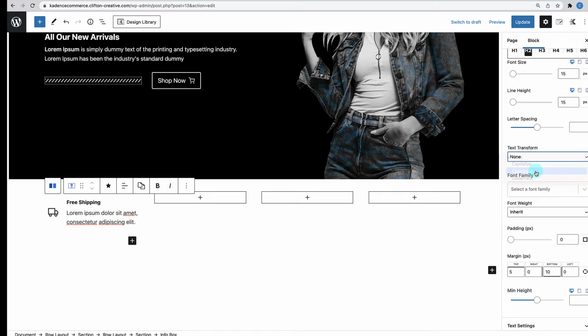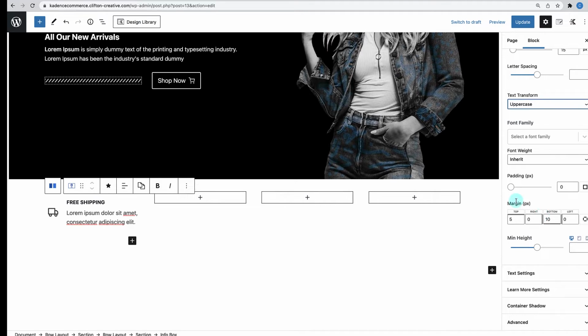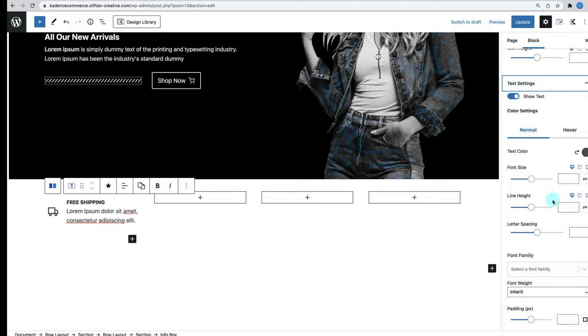All right, and then next we're going to go ahead and scroll down to the text transform. I'm going to make this uppercase so it's a little more strong and bold. And then as we scroll down here, we have a margin here. We're just going to reduce this to 5 pixels. So it brings the text a little bit closer. All right, next is the text settings. Text settings, we're also going to reduce that.